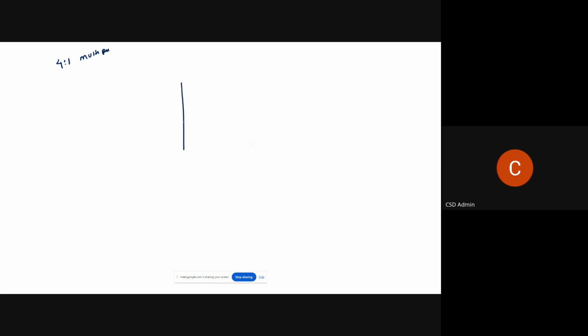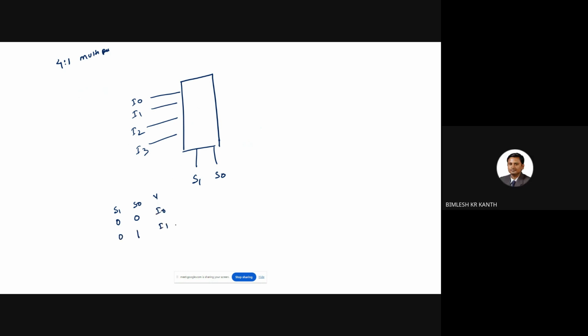So 4:1 multiplexer, there will be 4 inputs, I0, I1, I2, and I3, and there will be 2 select lines, S1 and S0, right? When both are 0, I0 will be selected. Why do we call it 4:1? Because 1 is the output. So it is always the number of inputs and 1 output. Then the number of select lines will be log of the inputs to the base 2.